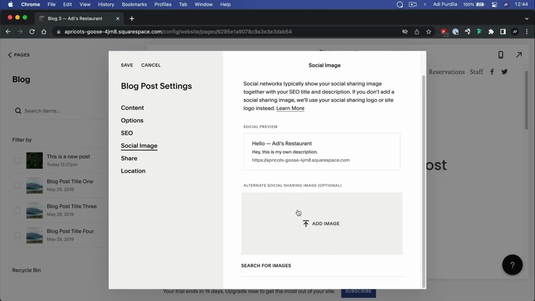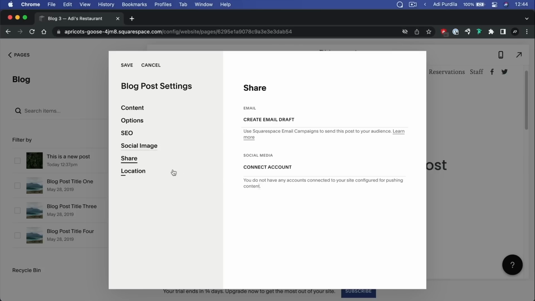If you're sharing this on a social network, right, you can add a specific image, and that's going to show up right here. And then under share, you can create email drafts. I previously mentioned email campaigns. You can create those within Squarespace. And you can also connect various social media accounts here to make sharing a little bit easier.